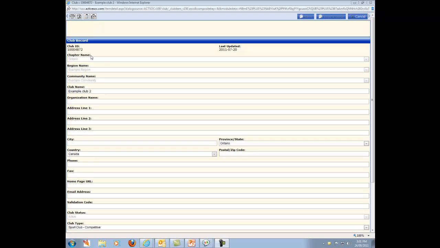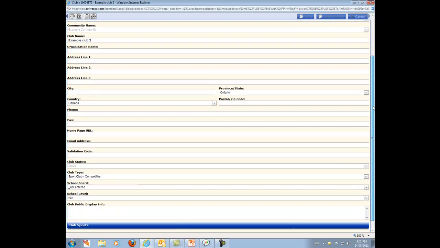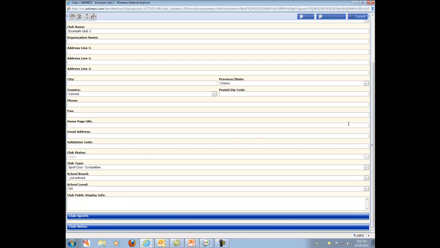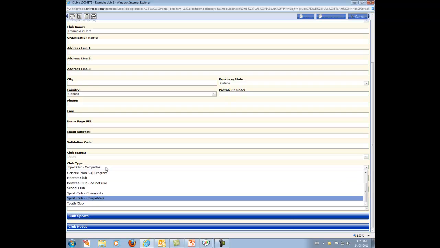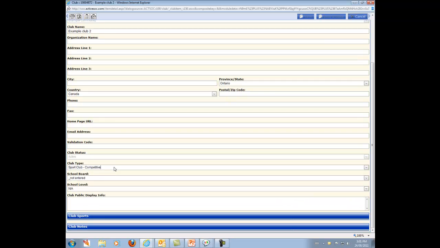Below is where you will find information including the chapter, region, and community that the club is in. Organization name refers to the club's facility, and below you'll find this facility's address. If you scroll down, you will see the Club Type field. This field identifies the type of program offered by the club, such as a community sport club or competitive sport club. If the program is a school club, then information for the fields school board and school level will be required.